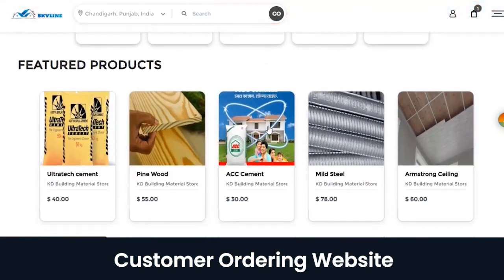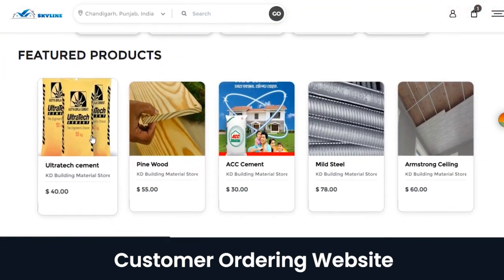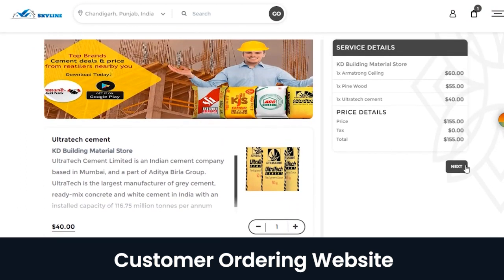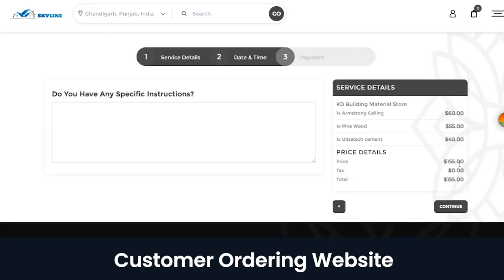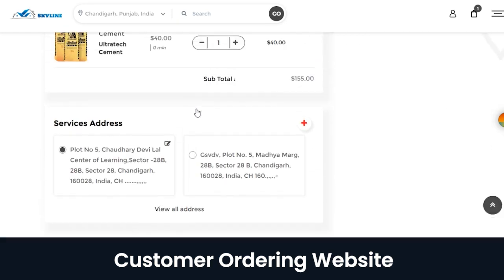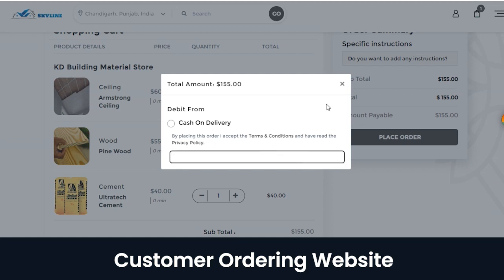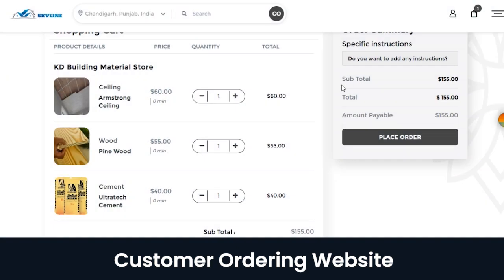If a customer wants to make a purchase they have to click on the product, add the product in cart, click on the next button, user can add specific requirements if they have any, click on the continue button, add address, place order after selecting payment method. And the request will be reflected on the admin panel where they can accept it.